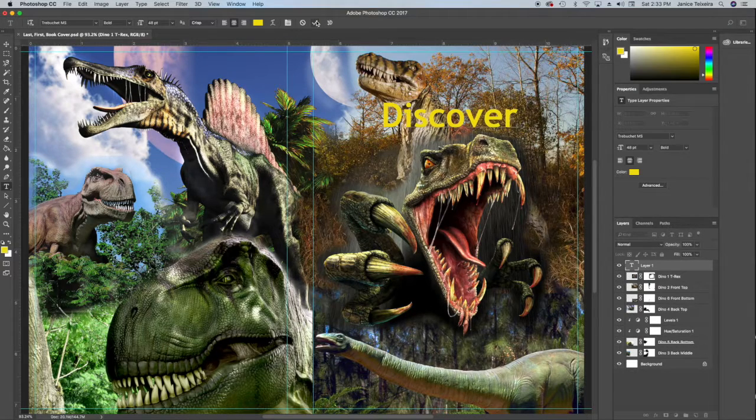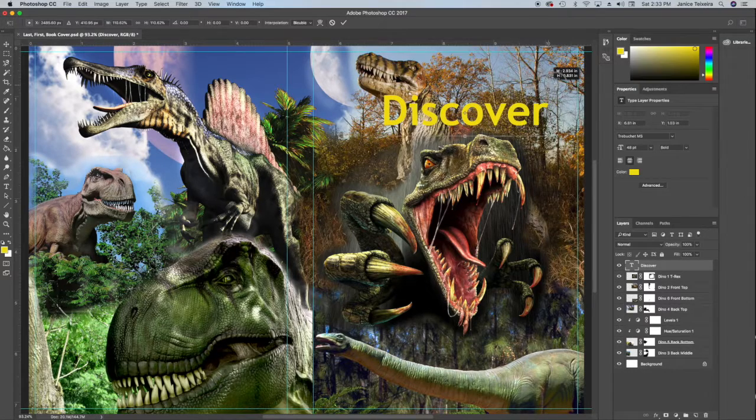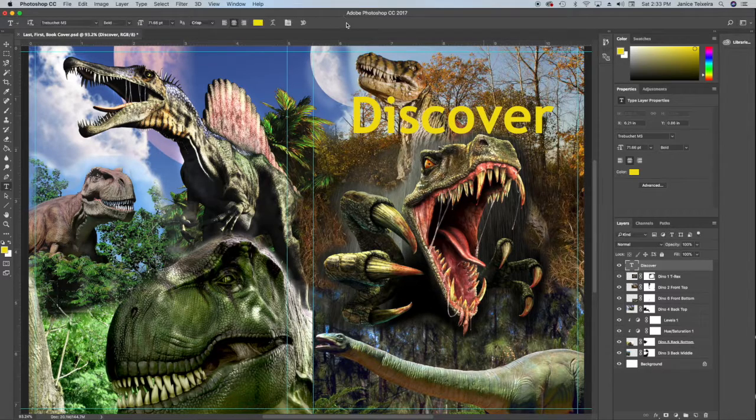And I'm going to do Discover and Dinosaurs separate because I want dinosaurs to be under the big T-Rex, and I'm also going to add an effect to that. So let me just go ahead and get this sized and placed where I want it. I want this title to be nice and big and really stand out on that cover. Okay, that looks pretty centered, and it's also between the two dinosaurs, and I like that.